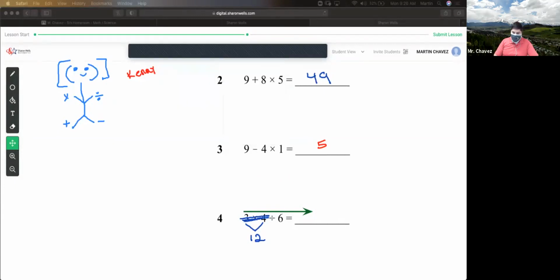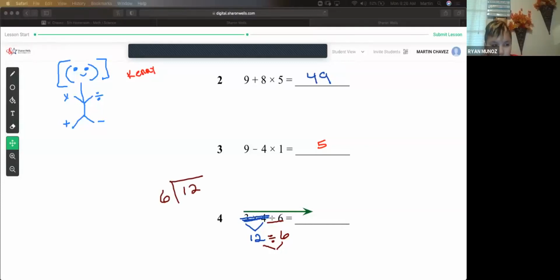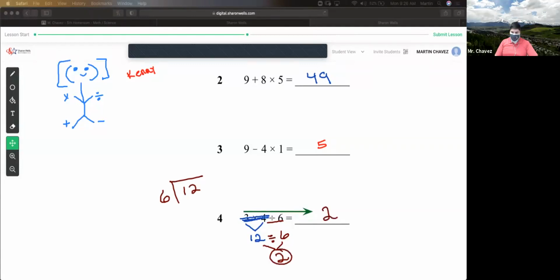So now we're going to do divided by 6. So we're going to do 12 divided by 6. What's 12 divided by 6? That's a basic fact. 2. And number 4, there's our answer.